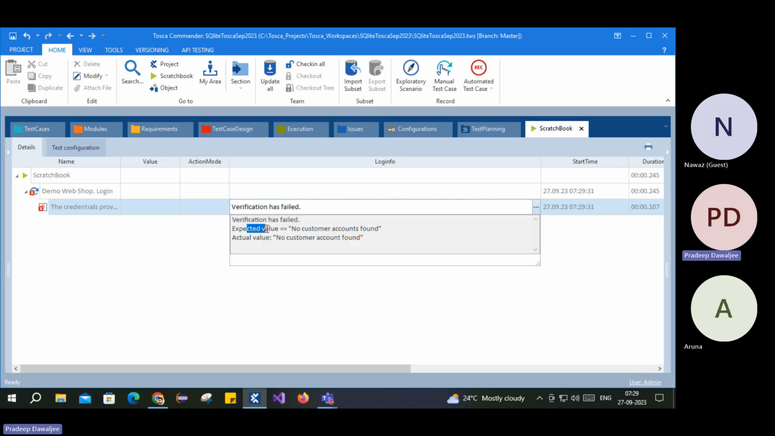Why has it failed? Expected was no customer accounts were found, but here it is no customer account found. So there is some difference between expected and actual. Either it can be some application issue, where the developers have not built it in the expected or business-requirement way, or the second thing is you might not be aware of the functionality and you're not expecting the correct value. Either of those should be the scenario.